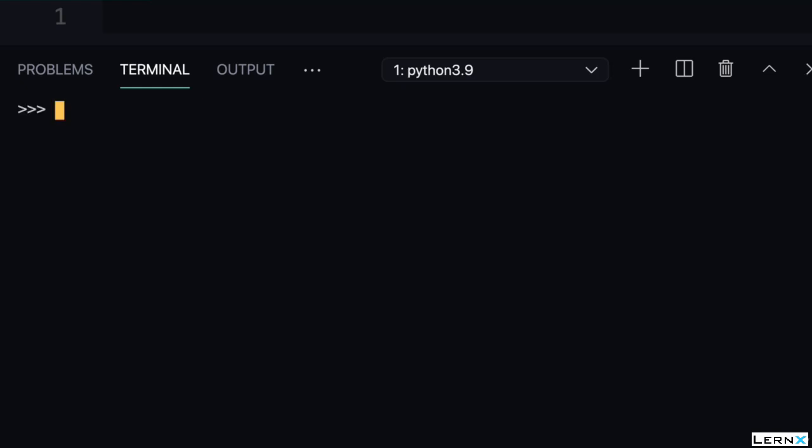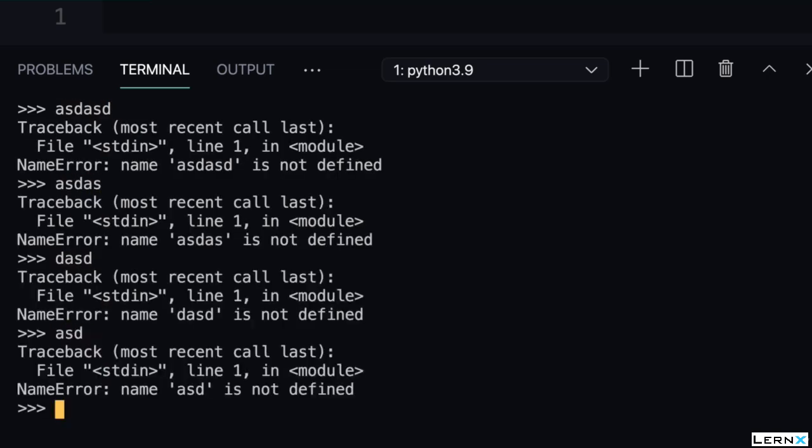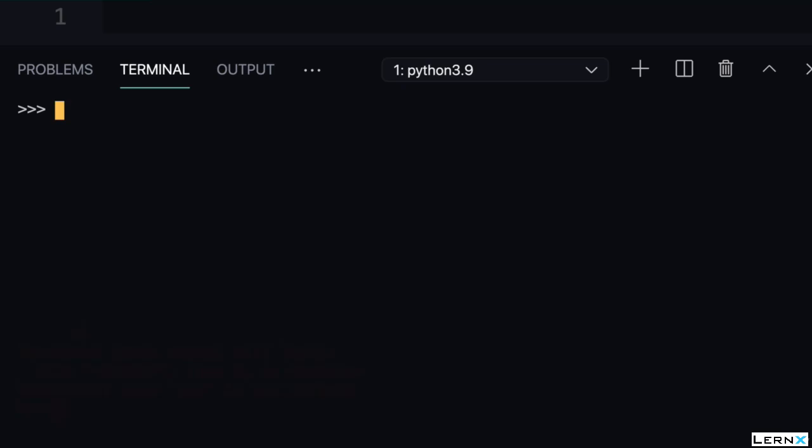Now to clear your terminal, let's say I write a bunch of stuff and it gives me errors. I can just hit Control L. Control L tends to clean out the terminal for me. So that's what I'm going to be doing in the future.